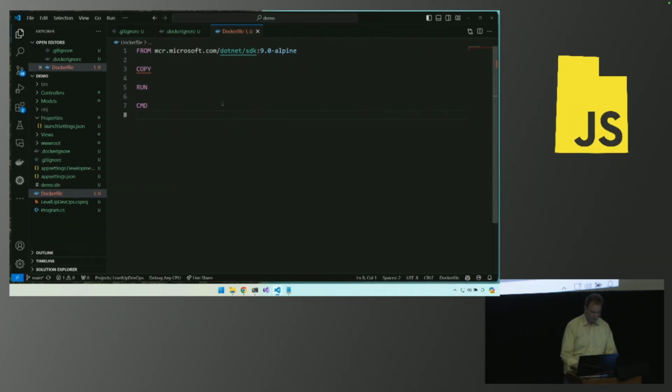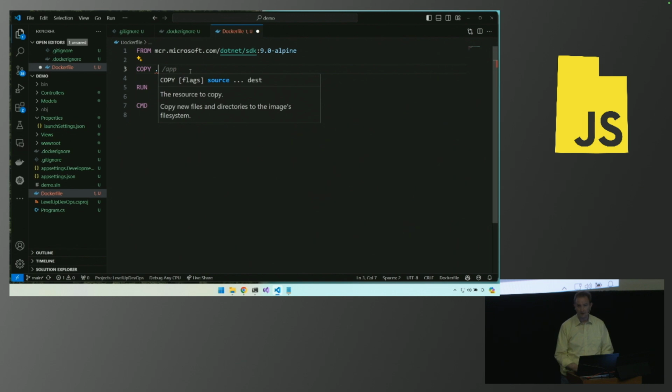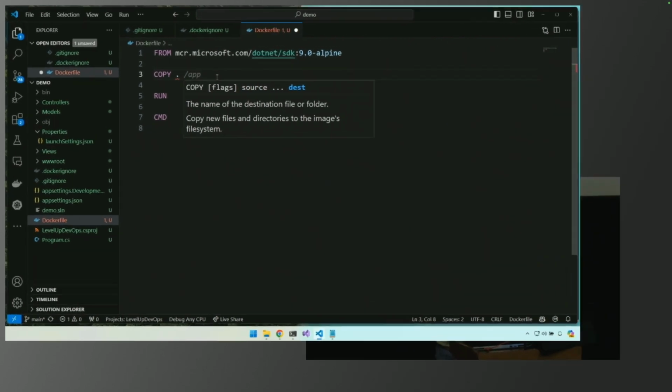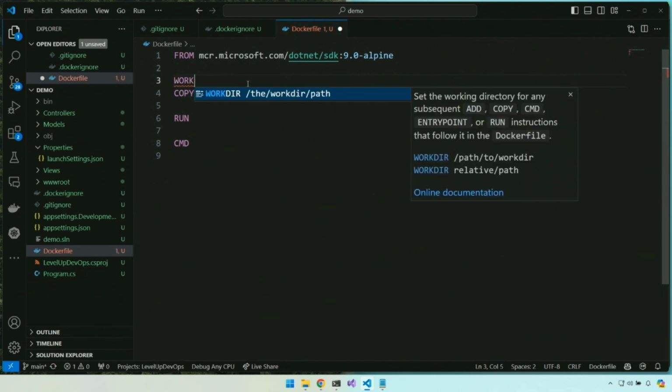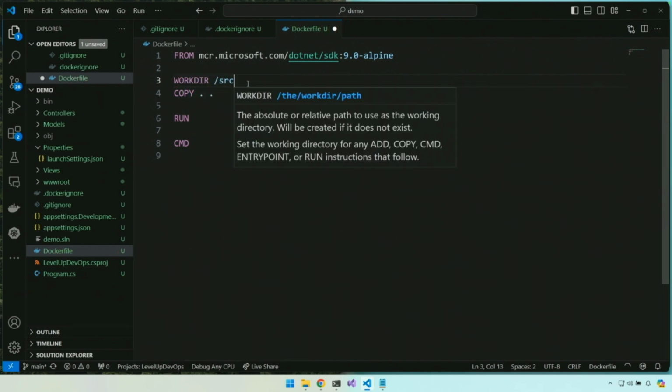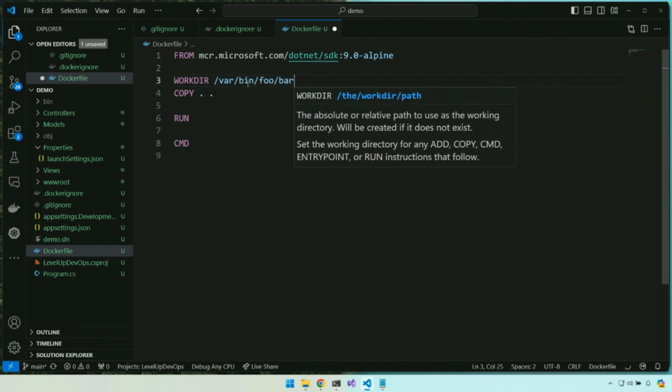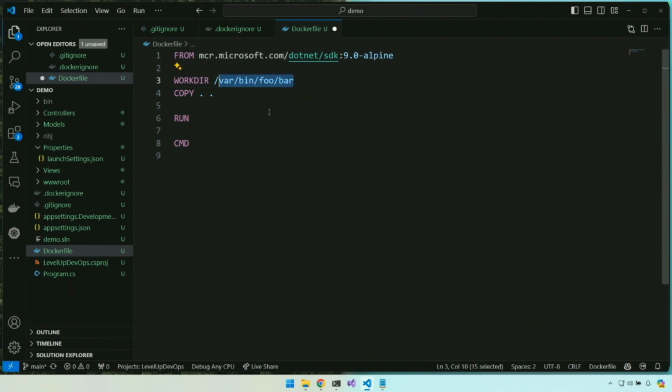Cool. So let's copy everything from the directory where we run our Docker build command into the directory inside of our image. What directory is that? Well, let's say WORKDIR is /src. Now we could make it /var/bin/foo/bar, and it will definitely go create all of those directories and cd into them. But src is sufficient in this case.